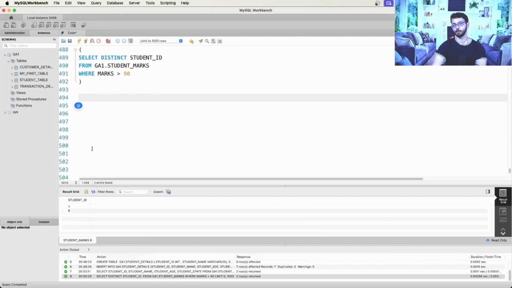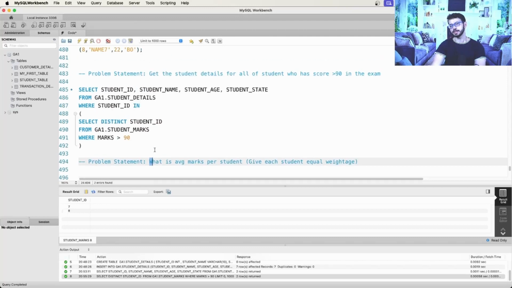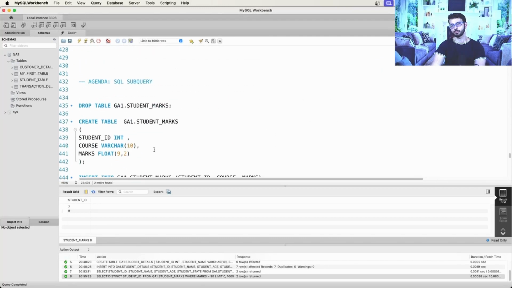First and foremost, let's just take a look at the problem statement. The problem statement is: what is the average marks per student, giving each student equal weightage? So we want to know what is the average mark that each student has gotten, but at the same time, I would like to give equal weightage to each student. So let's take a look at the data first to understand what the question is here.